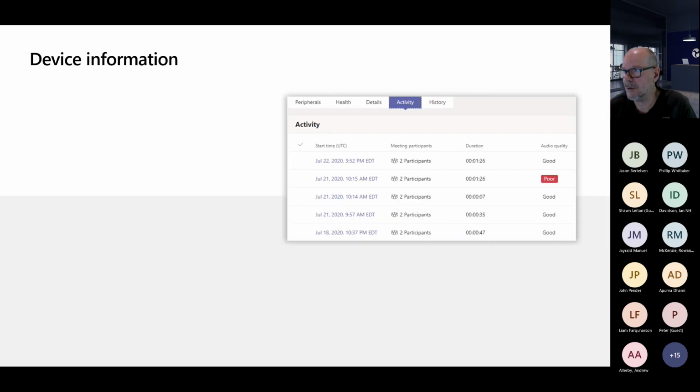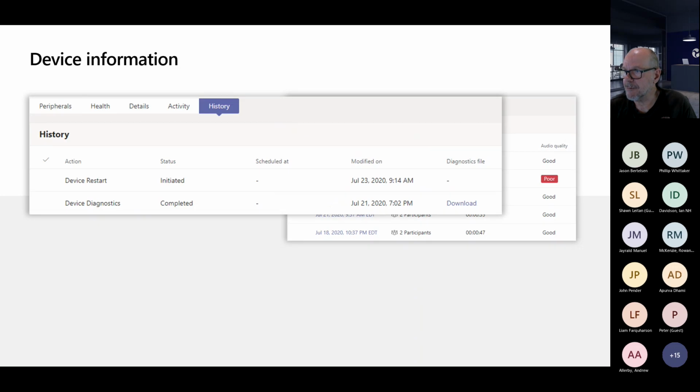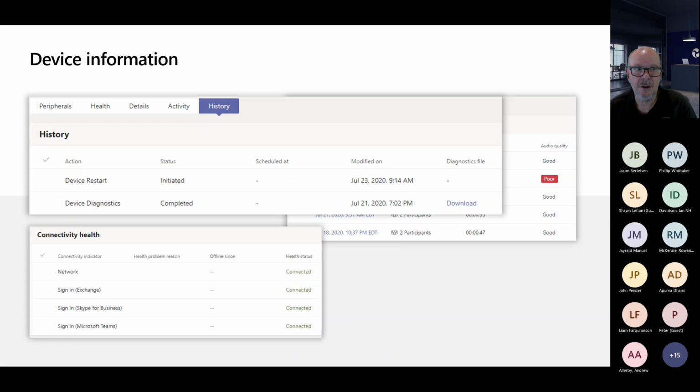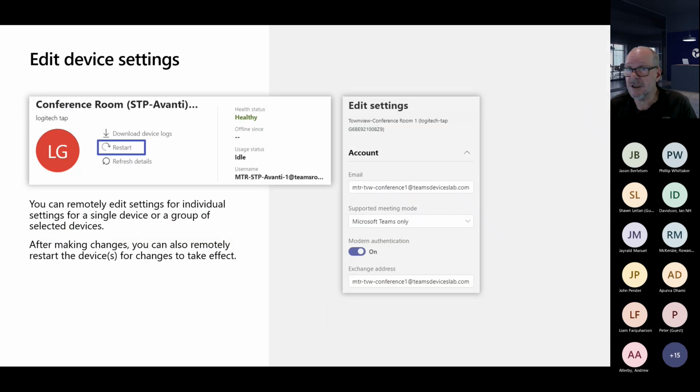If we start drilling into it a bit more with device information, we can go to activity. So there's dates and times, numbers of participants. We can see there's that poor one there. If we go into the history, you can see when it was last updated and restarted. And connectivity issues. So you can see it's connected to the network. The sign-in was fine. If it's using Skype for Business, it's all fine there as well. If it's just using Skype for Business on premises, you might see not applicable in some of these cases. And you can do a restart. You can also do a re-sign-in for Android devices.